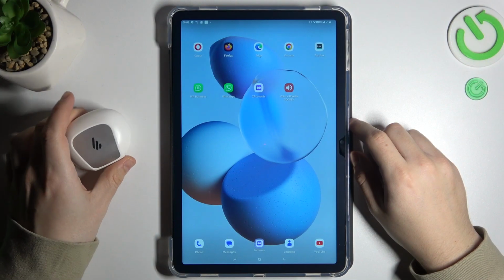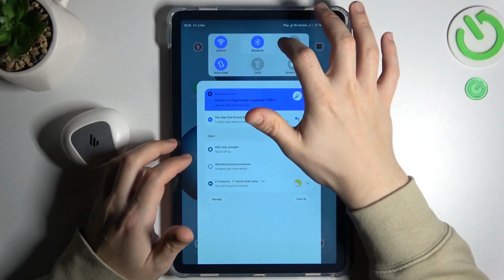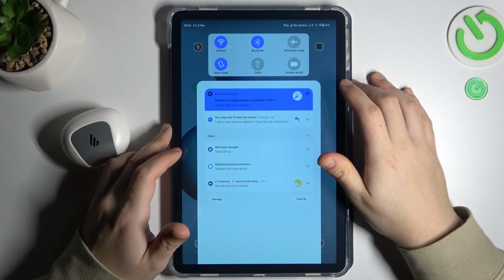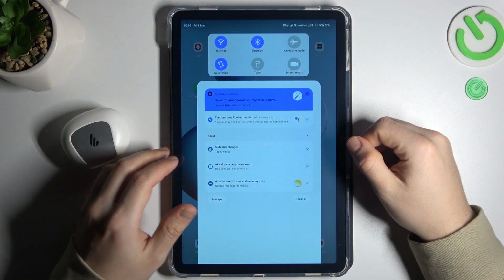So if you have a problem finding your Bluetooth gadget, always start from the simplest way. Switch off and switch on the Bluetooth connection again. You can also try to restart your tablet.